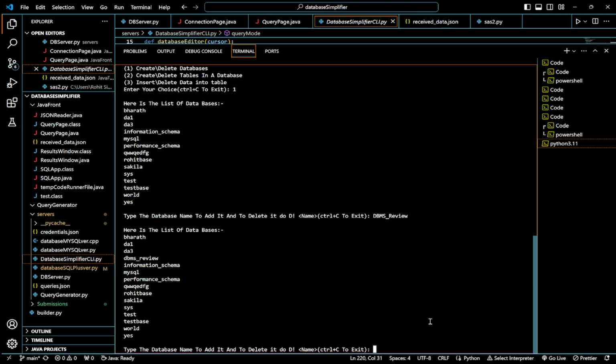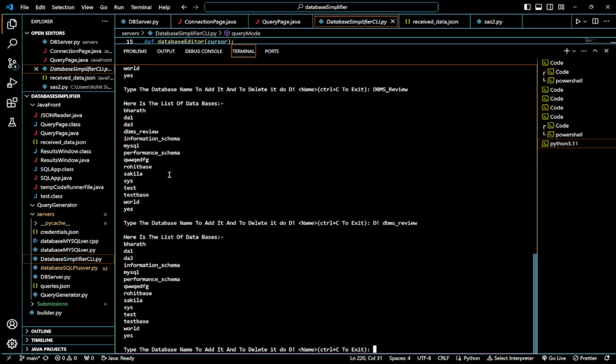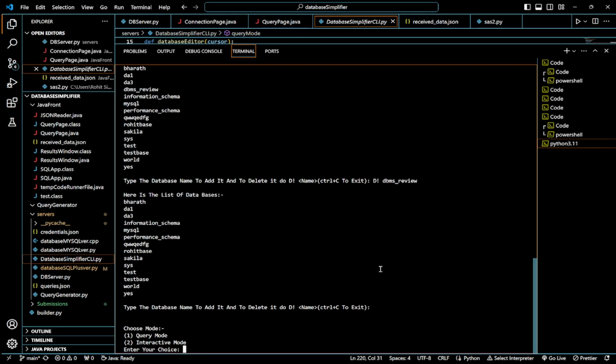Now if I want to delete the database, I just have to type D colon in front of the name of the database I want to delete. So let's say again I want to delete the DBMS underscore review database. As you can see, it has been deleted. Now if I want to exit this database creation deletion mode, I have to press Ctrl C. It will exit back to the query control.